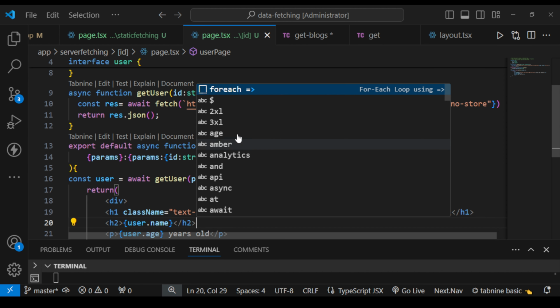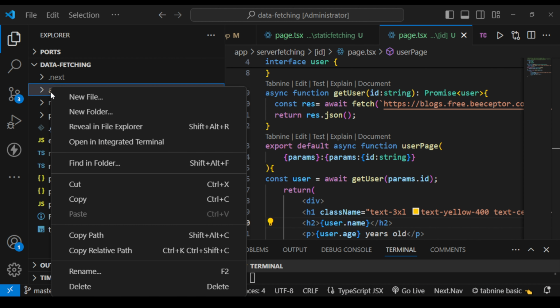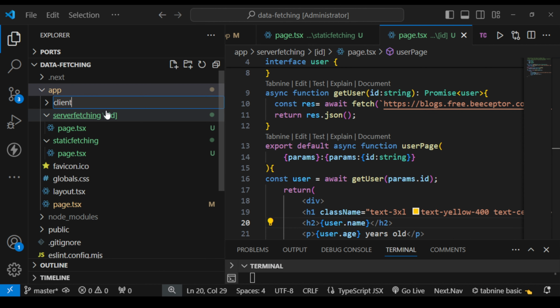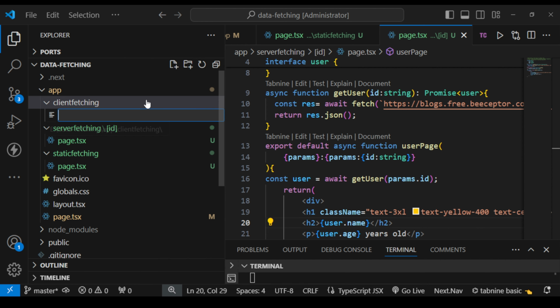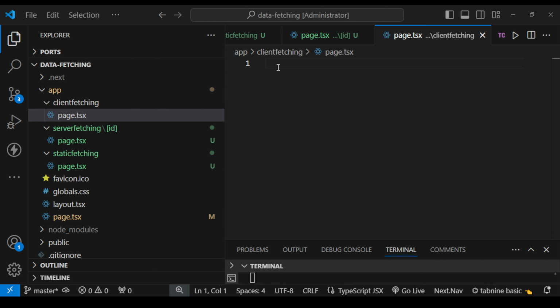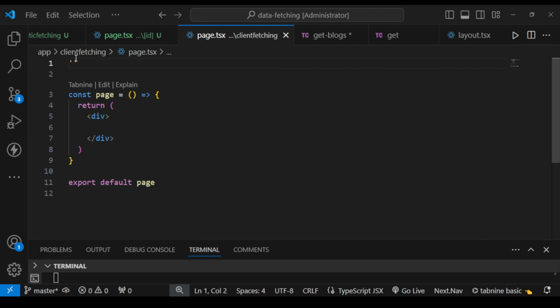The next technique is client-side fetching. So you can come here inside the folder, then you're going to create a new folder to represent client-side fetching. So you can say new folder, and you're going to call it client fetching. Great. Then inside it, you can have a new file, and you can call it page.tsx. It's going to be a page, as always, page.tsx. Great. And inside it, you can just do RFC at the moment. And then you need to delete import React from React. And since it's a client component, we need to mark it as client. To mark it as client, you can just put use client above here.